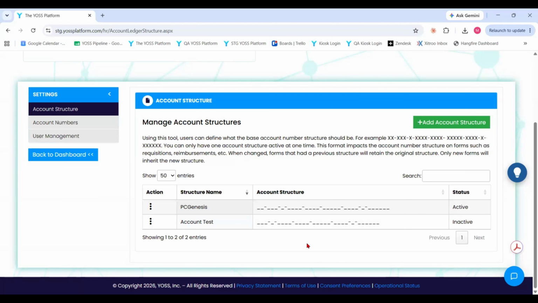Really, account structure is very straightforward. It's very simple to match what you're already using into here. Make sure one is activated, and make sure it's the name that you want so you can easily clarify what it is. Then it allows us to move down to account numbers.